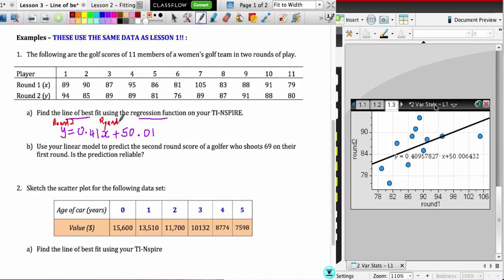And so you could write this in the context of the problem, which would be to say round 2 score is equal to 0.41 times the round 1 score plus 50.01. Okay, so that is our linear model, and one of the things we use linear models for, or any mathematical model, in fact, is to make predictions.